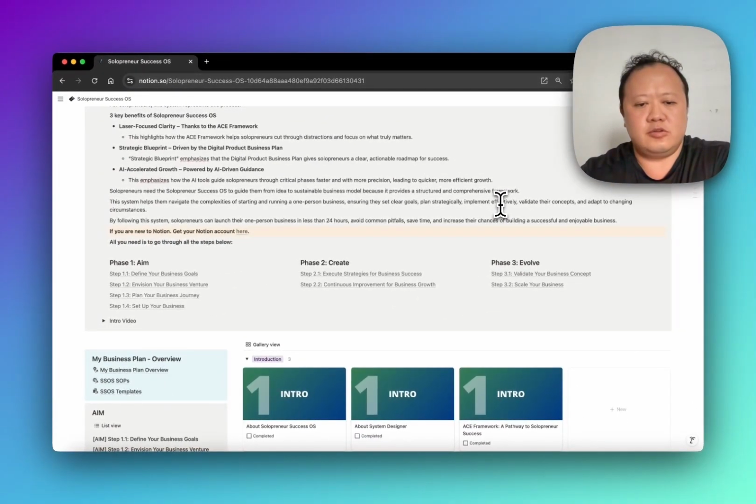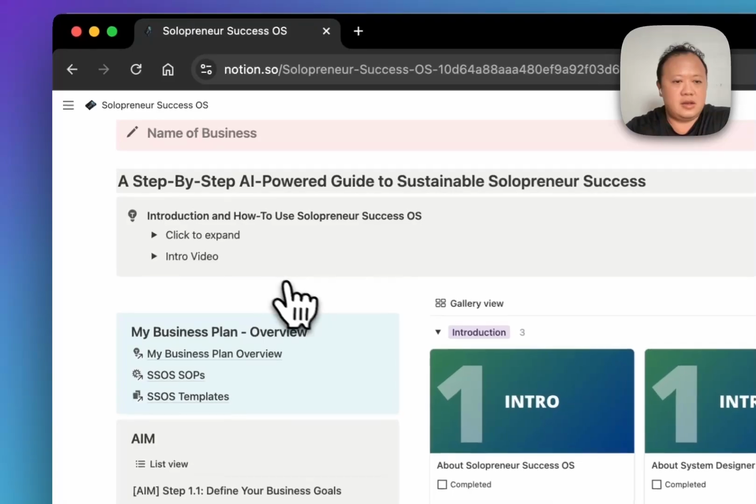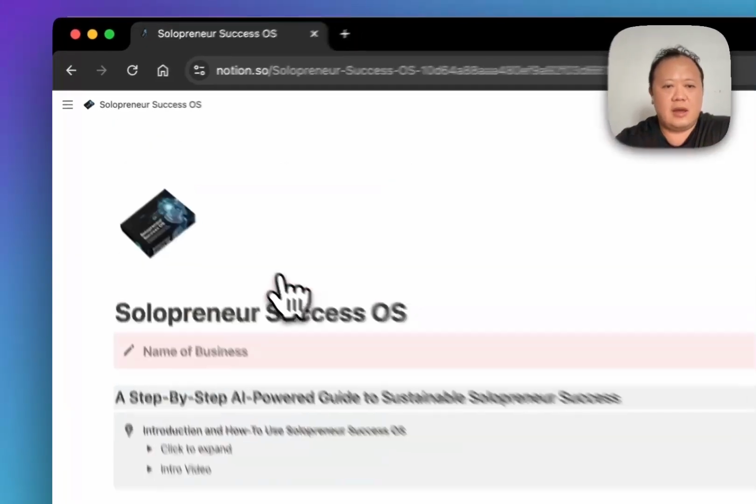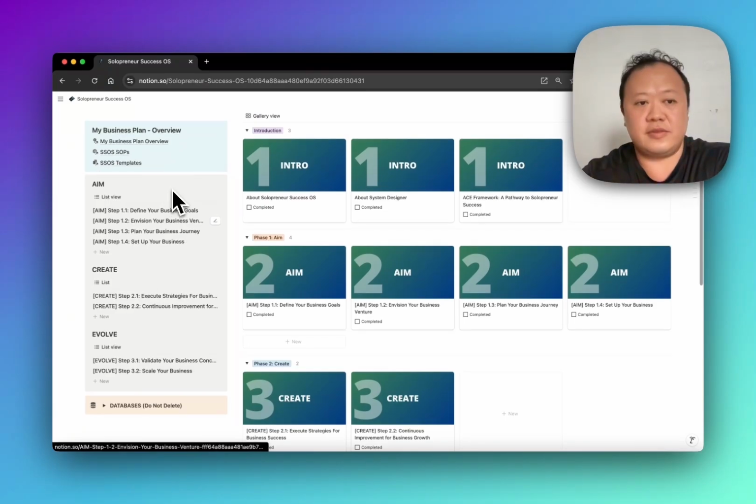What I'm going to do now is bring you step by step through the ACE framework, and also click on some of the things you can see and work on after you purchase the OS. Without further ado, let's start. So this is the entire page. As you can see, it's very short, but there are a lot of things inside.